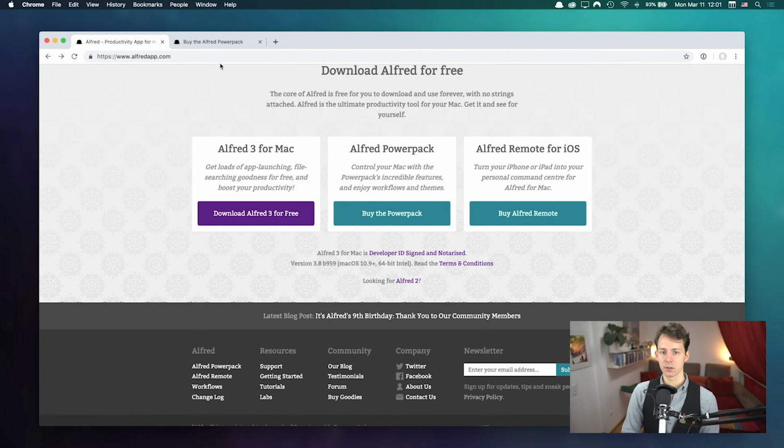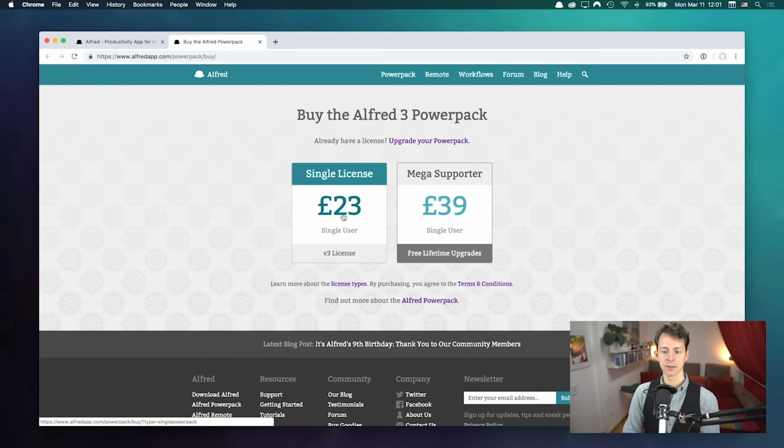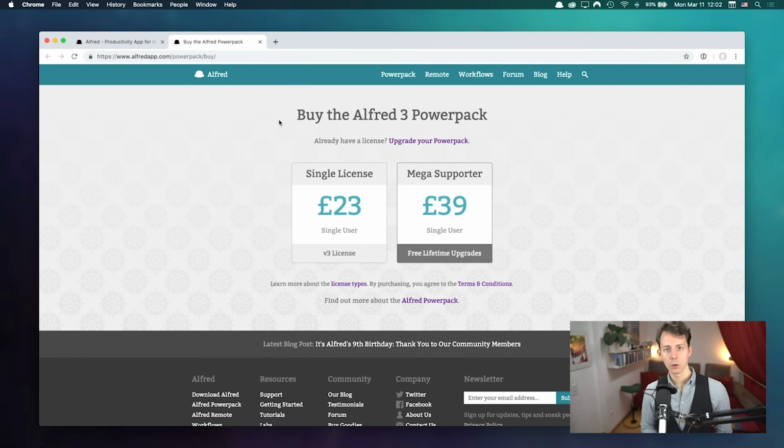And I would like to just let you know how much this would cost. In this case, the version 3 Powerpack single user license is £23. And you can convert that to whatever your currency is. The Mega Supporter is £39, and that's actually the upgrade that I made a couple of years ago. And since then, I just got any upgrades for free. So if you end up deciding to go for one of these licenses, just make sure to choose whichever feels right for you at the time.